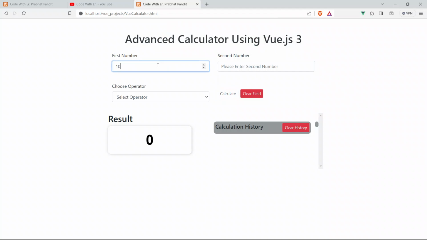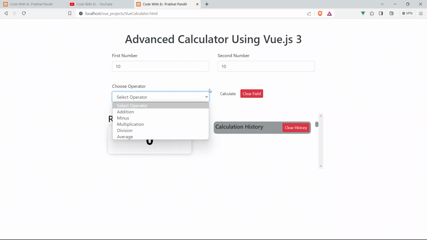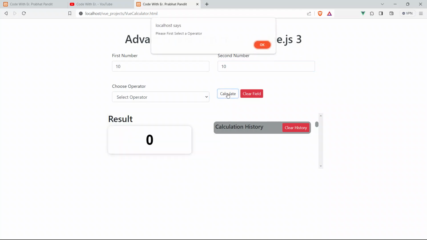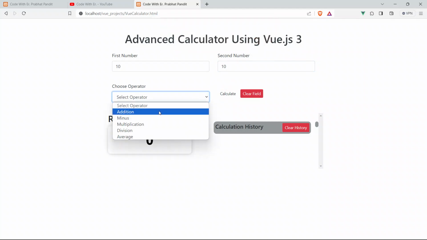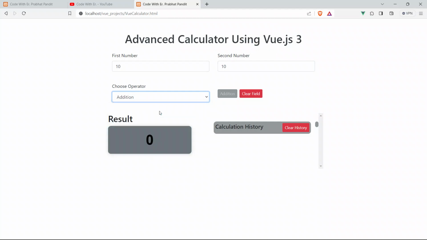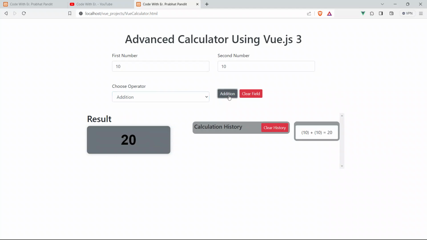So first number I will give 10, and second number I will also give 10. And I'm gonna calculate the result without choosing any operator. So hit the button calculate. So see, boom guys, first select an operator. So I'm gonna first perform the addition. See, button text changes and the background changes, and here also everything changes. So hit the button addition.